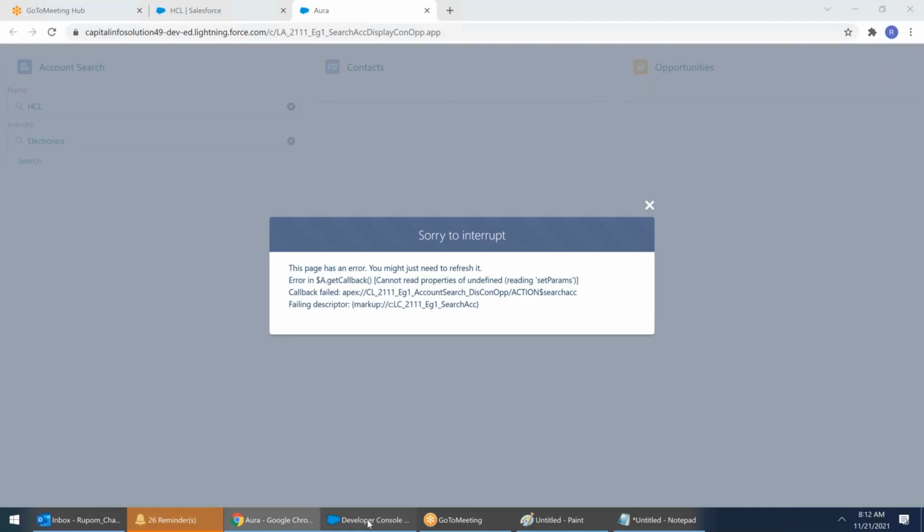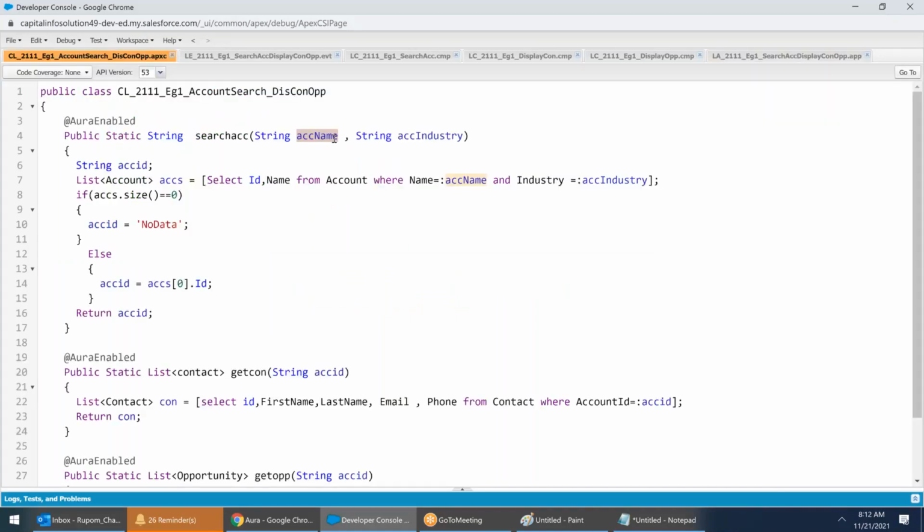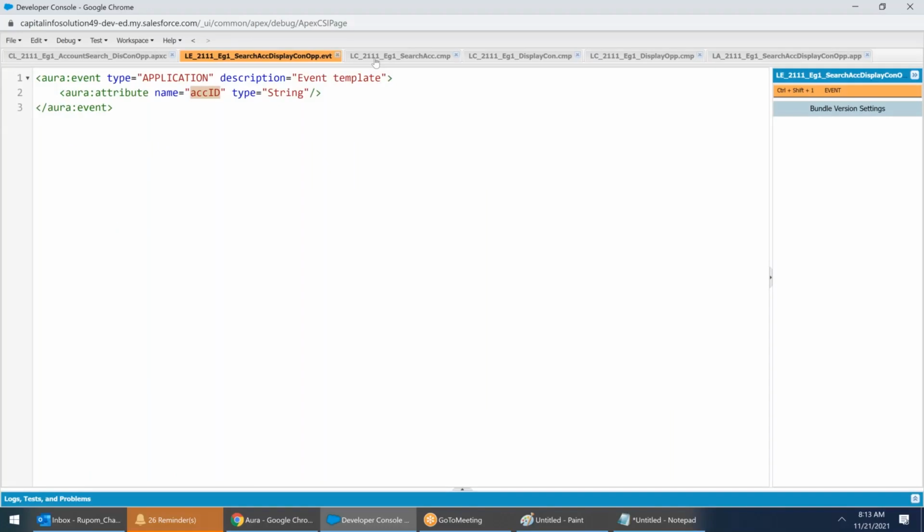Right. ACC name. Just check whether I made any mistake anywhere, because otherwise it should all be good. Shouldn't be any problem. ACC industry. Select ID, name from. Should be good. ID, name. Return ID. This is good. Now let's come here. Attribute ID. Perfect.